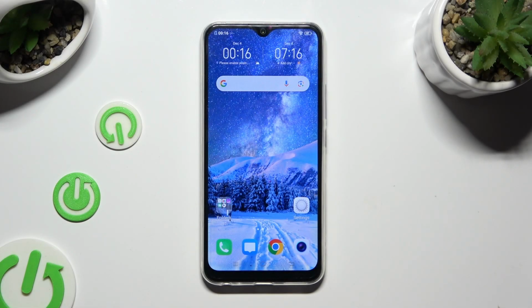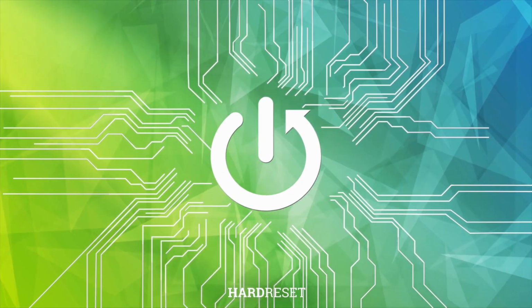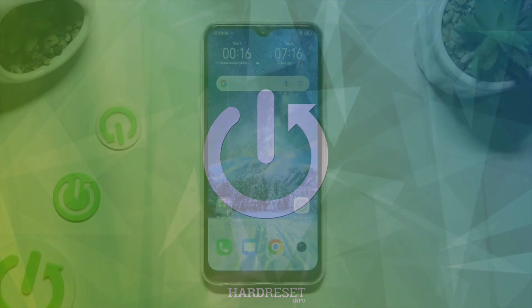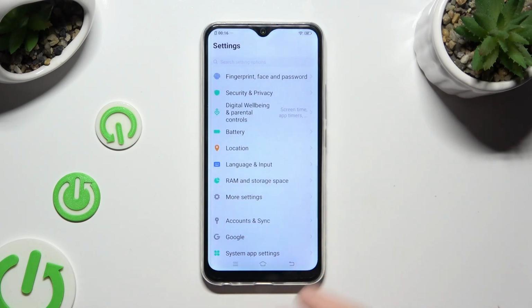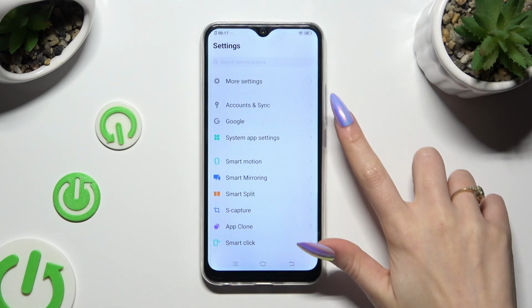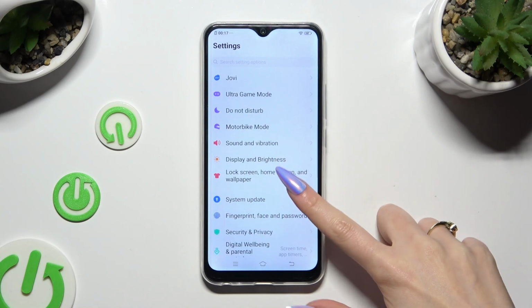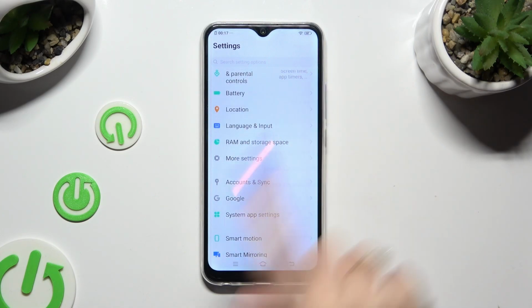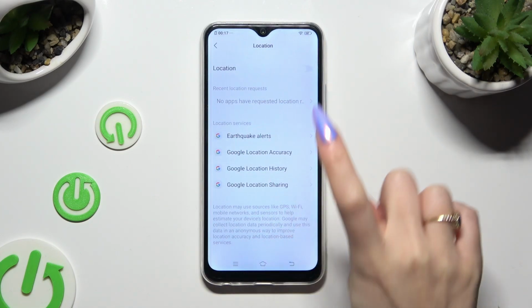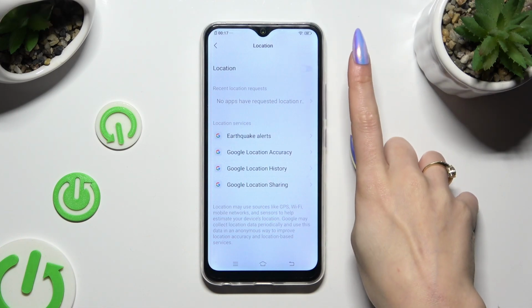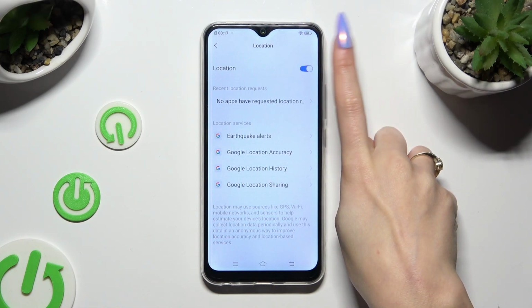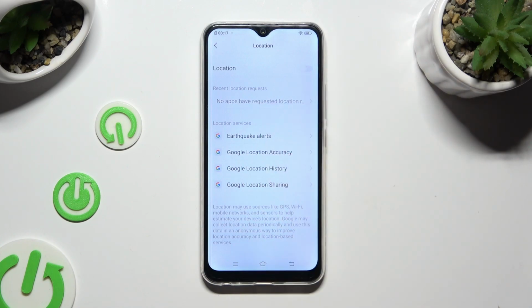Hi, in front of me is VIVO Y17 and today I would like to show you how you can turn on or off its location. First of all, go into Device Settings and scroll down to access Location section. Then tap on this switcher next to Location to turn it on or off.